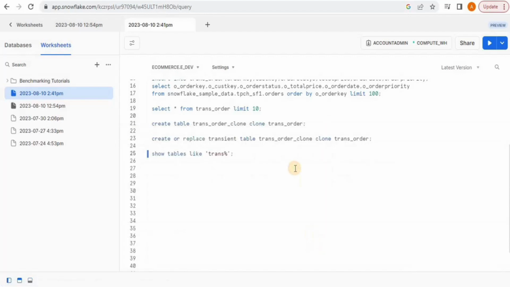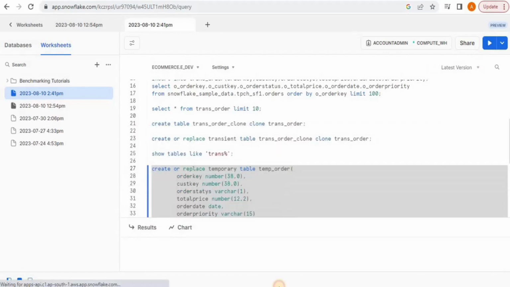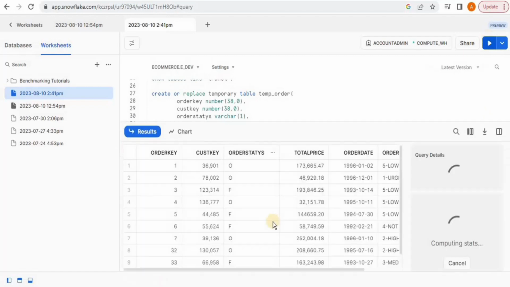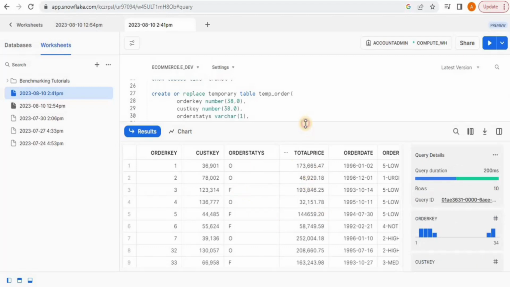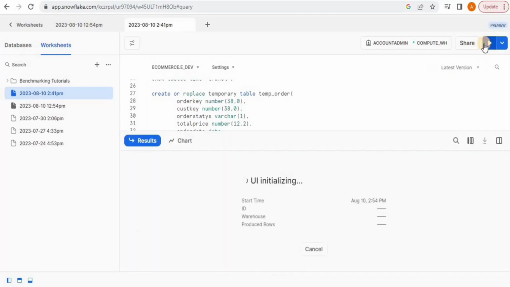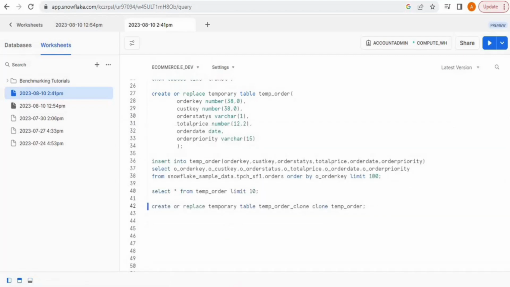Now let's see how a temporary table works. I am going to create a temporary table called temp order. Okay, my temporary table got created. Let me populate this table with 100 rows. And you can see that 100 rows have been successfully inserted. Now let's quickly validate the insertion and you can see that data has been inserted correctly. Now I am going to clone this table. So I am going to create a temporary table called temp_order_clone from the temp order table. Upon execution, you will see that our clone table has been successfully created.